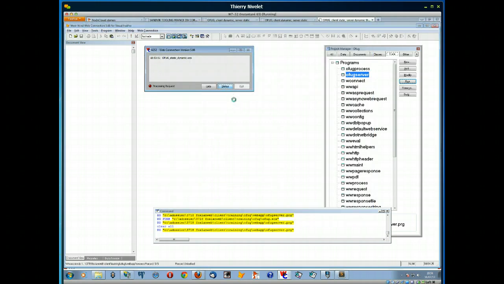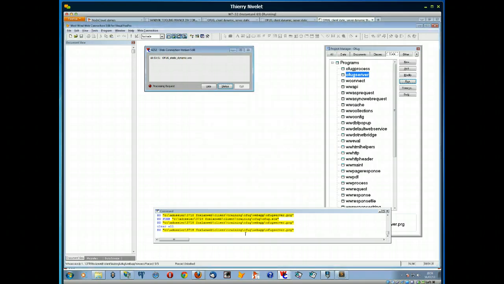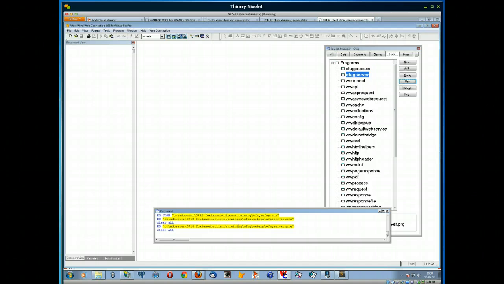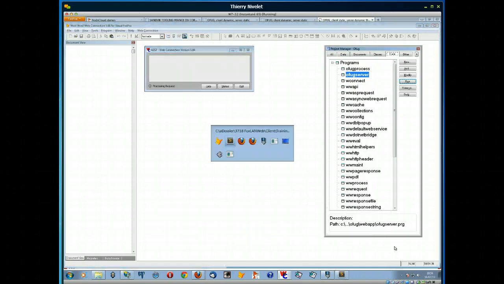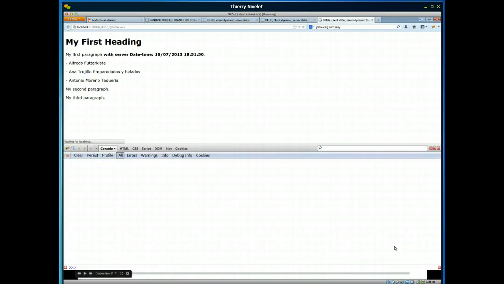So maybe we can try another way, which is without the debug mode, and see how it goes. Now we can change the server and do it again. So now if we turn on the debug mode and we run this request, we've got to stop this one first.